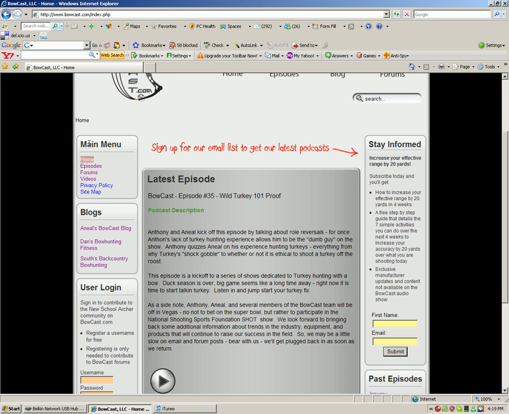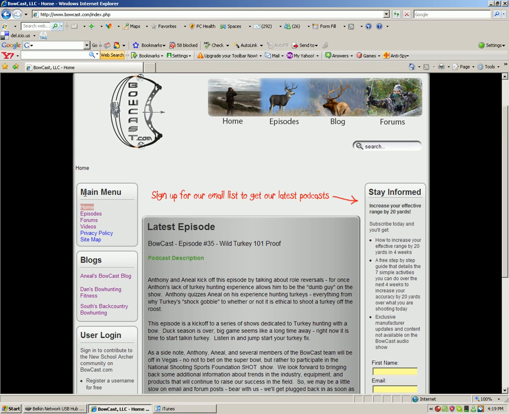On the left-hand side, you'll see really just a repetition of the main menu here. The same buttons, you have those same options here, with the addition of the privacy policy, a site map if you wanted to get an idea of how the site's organized, and if you just wanted to view some video episodes and not listen to some of the audio for a particular topic that you're looking for, you can click on here and get a list of all of the YouTube videos that we've put out there on BowCast.